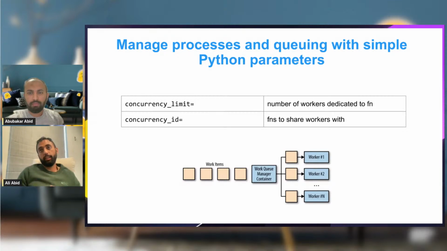So if you have, let's say, an image generation function and you have 3 GPUs available to you, then you could set that concurrency limit to 3 to let Gradio know to have 3 workers working on this function. And that's how you can control how many workers are working on a function.